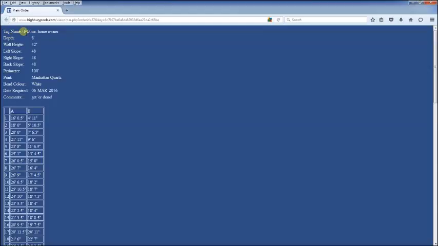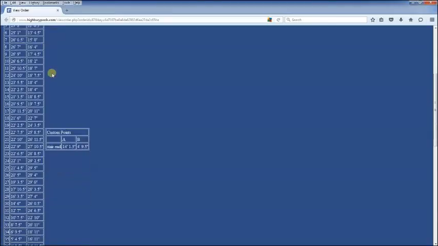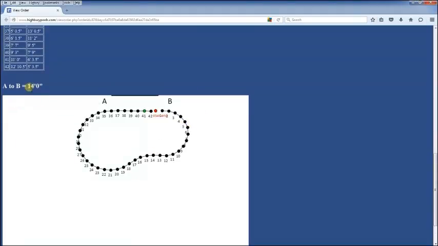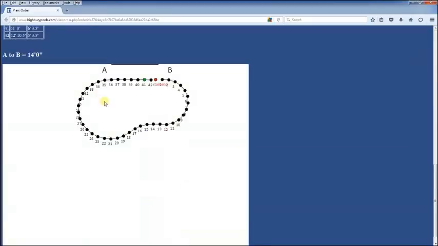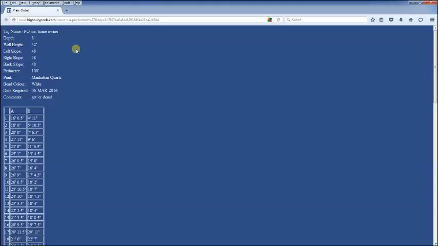And we have our purchase order number, Mr. Homeowner, all of our information, the print we've selected, all of our 80 points, and a little screenshot of the plot as it was, and their A to B distance there. And on our end, we'll receive this very same page, so we know that we're all talking the same language here. So that's it. So we hope that this is a convenience to you, and happy measuring.